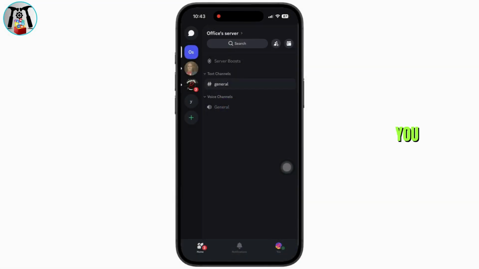In this guide, I will be showing you guys how to share your screen with audio in Discord mobile. Let's get started. First, launch your Discord app. Make sure you have already logged into your account.